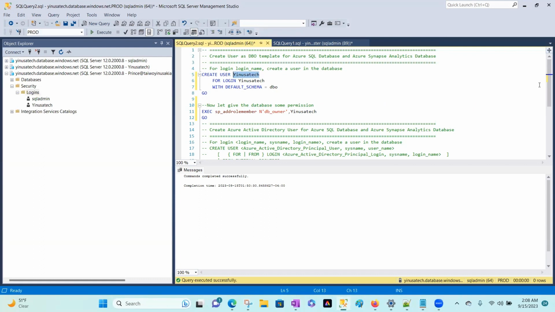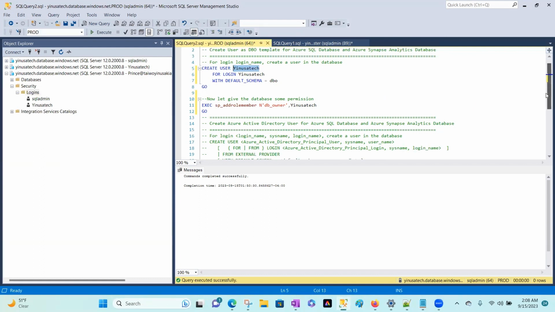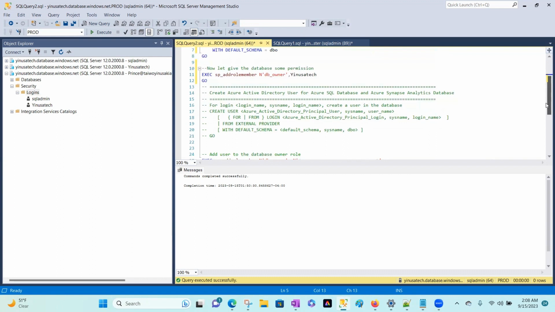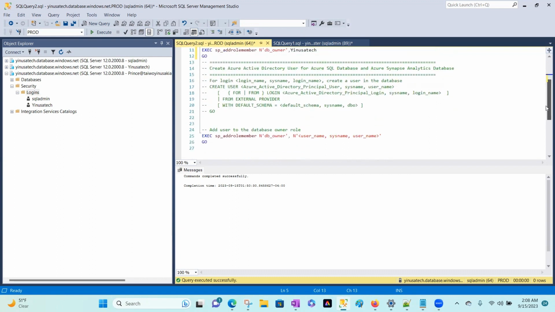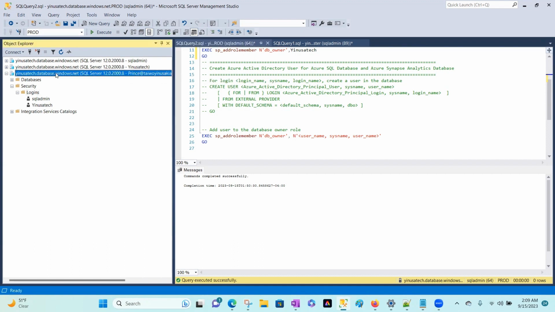Come here. There's a script here that we're going to use. Create Azure Active Directory user for Azure SQL database. So this is the script we're going to use now. So let's create a login. Let's go ahead and create a login. So click here like this.